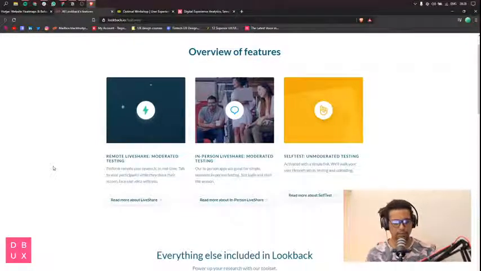remote live share moderated testing. So that is where you're moderating the conversation, you're actually asking the person questions and stuff. You can do sort of like in-person moderated testing, where you're actually sitting with the person, but you have the rest of your team at the back end, and they're also joining the session, and they can listen into your conversation and take notes and capture everything in one place.